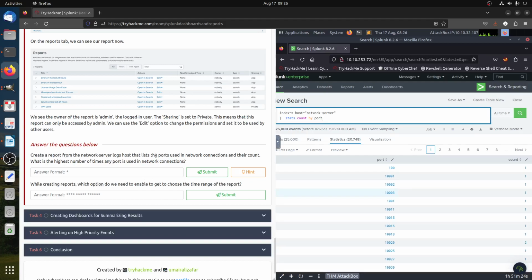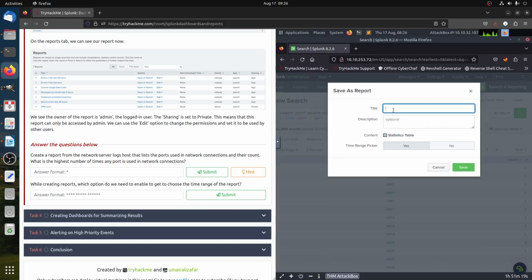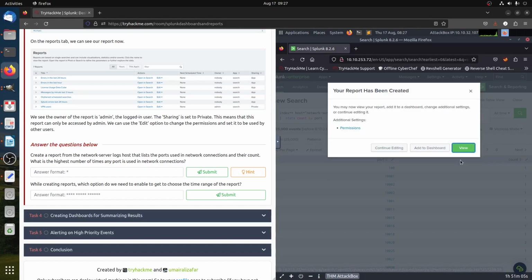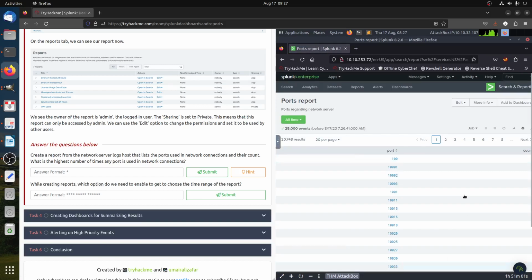Create a report for the network. So we have the ports, we can save a report, save ports report, and this report is for ports regarding network server. So there we can save it, so you can view it, and we have network server.